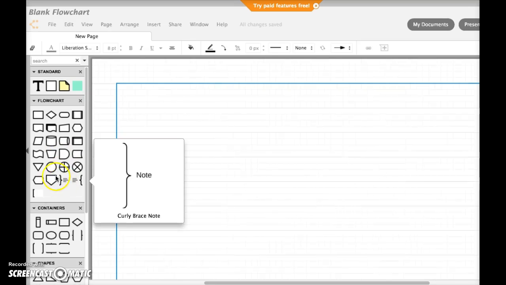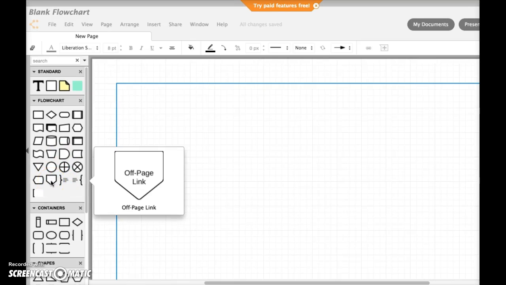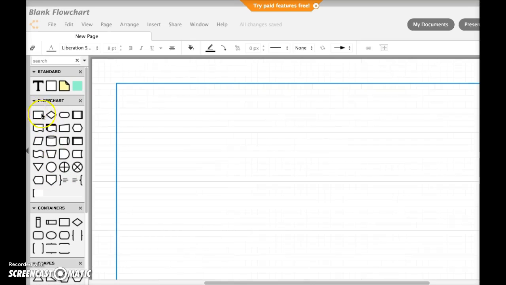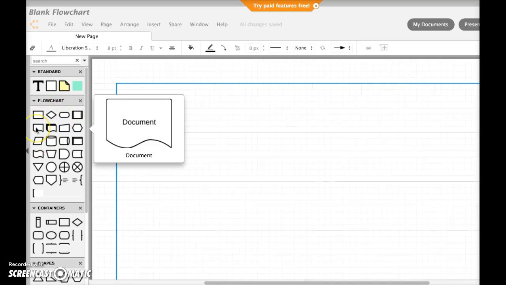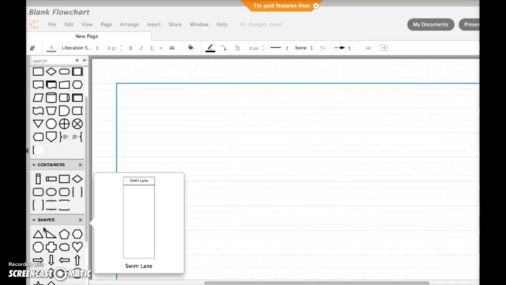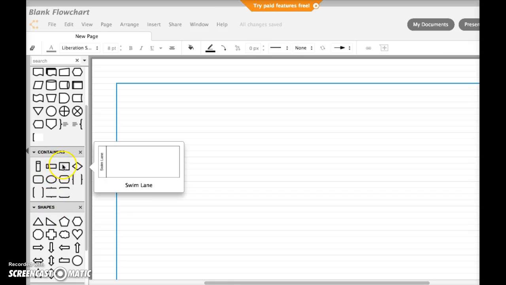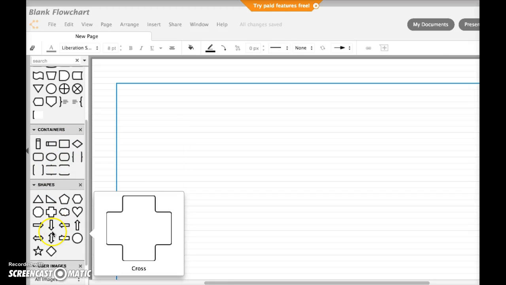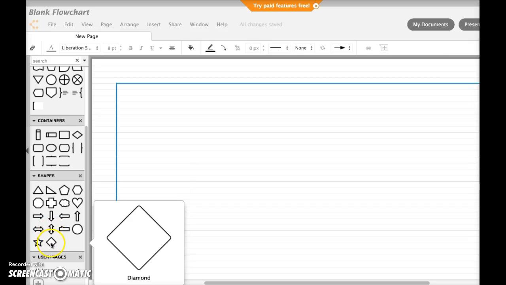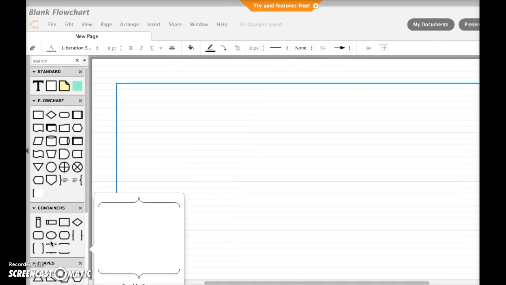These, of course, are brackets. This would indicate an off-page link. So each of these shapes actually means something, and so you don't want to just randomly choose shapes because you think they look pretty, but you would want to choose shapes that represent the kinds of ideas that you're trying to map with the flowchart mechanism. And that's the same thing here with different containers and different ancillary shapes that they provide for you.